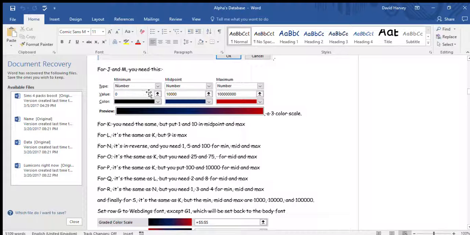The type of every value needs to be a number. The value for minimum needs to be 0, the midpoint value needs to be 10,000, and the maximum needs to be 100 million. The minimum will be pitch black, the midpoint will be dark blue, and the maximum will be dark red. This is known as a 3 color scale.